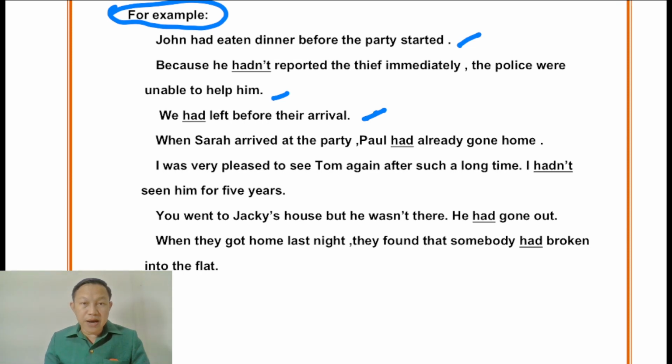When Sarah arrived at the party, Paul had already gone home. I was very pleased to see Tom again after such a long time. I hadn't seen him for 5 years. You went to Jack's house, but he wasn't there. He had gone out. When they got home last night, they found that somebody had broken into the flat.